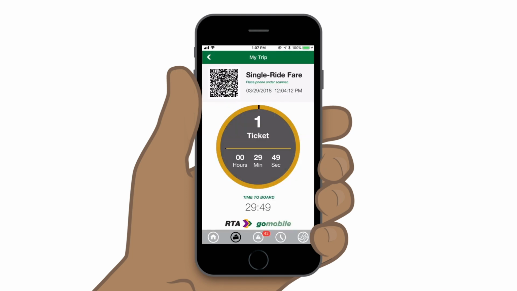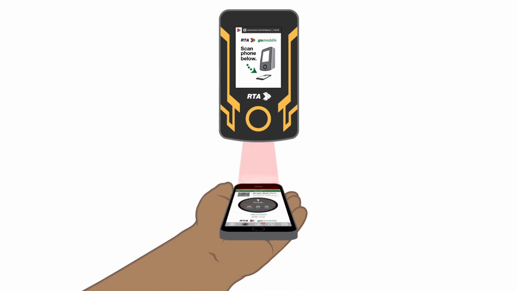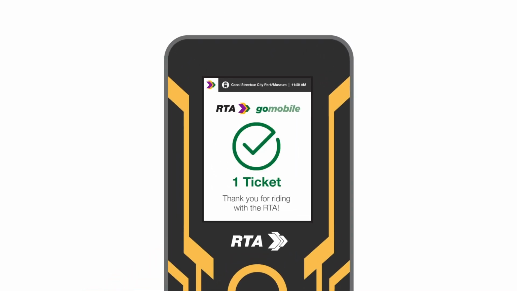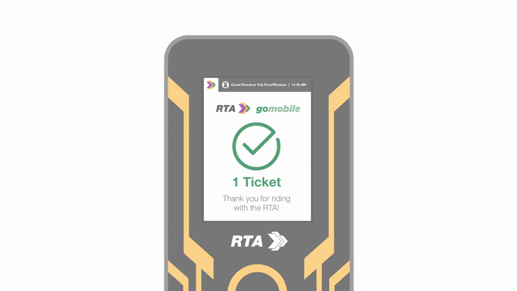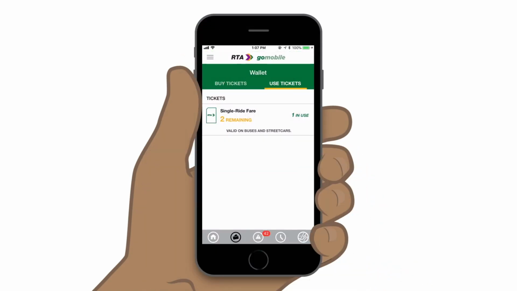you'll see an electronic ticket to go on your single ride trip. Hold your phone under the scanner. You will see a confirmation message with a green check mark on the screen for a successful scan. Once your code is successfully scanned, your ticket is approved.